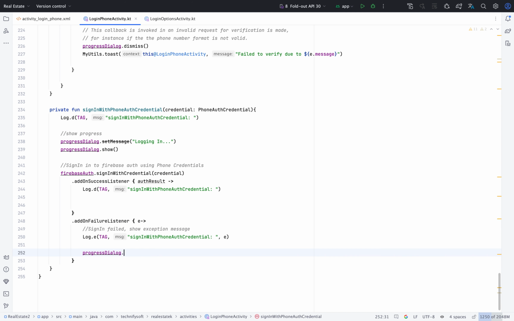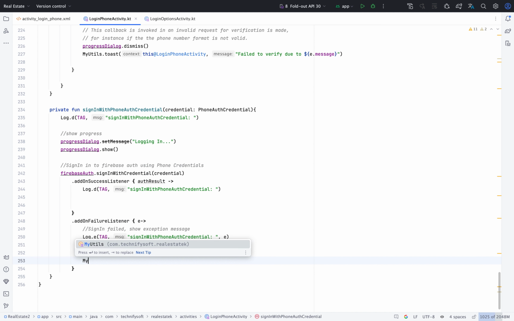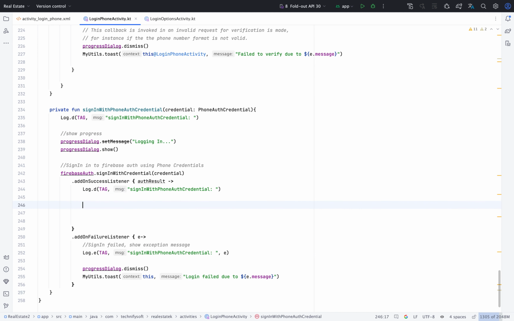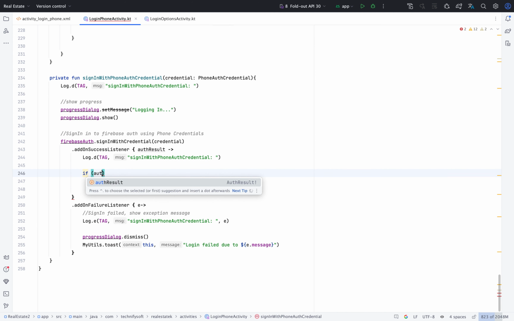So it will print the exception in logcat. After that, we have dismissed the progress dialog using progressDialog.dismiss. We also need to show a message to the user using a toast, MyUtils.toast. The first parameter is the context and the second parameter is the message we want to show. And we got the exception message from the exception parameter of the addOnFailureListener function.